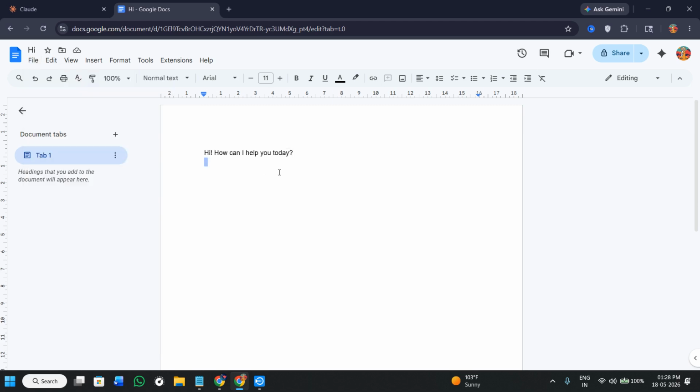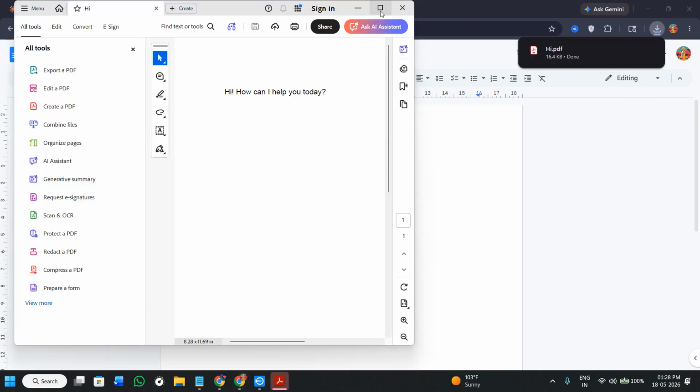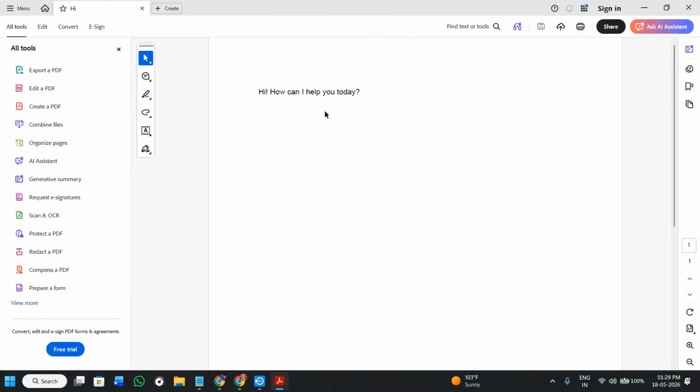So let's say I want to download this particular document in the form of PDF. After clicking on the option of PDF, as you can see, the PDF not only downloaded, but it has also opened right away in front of me.